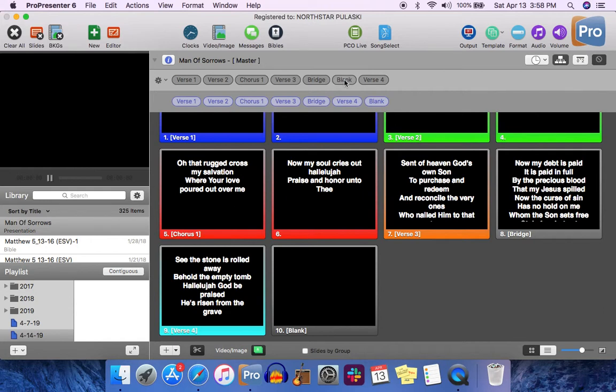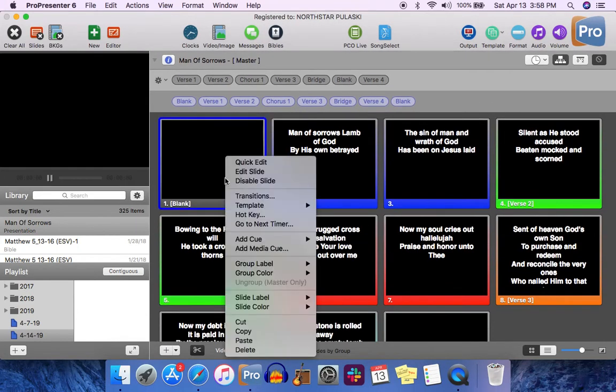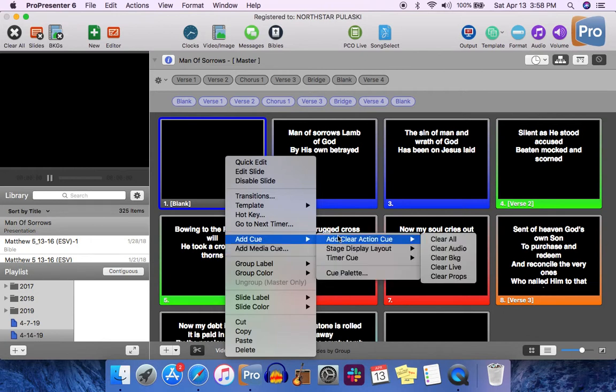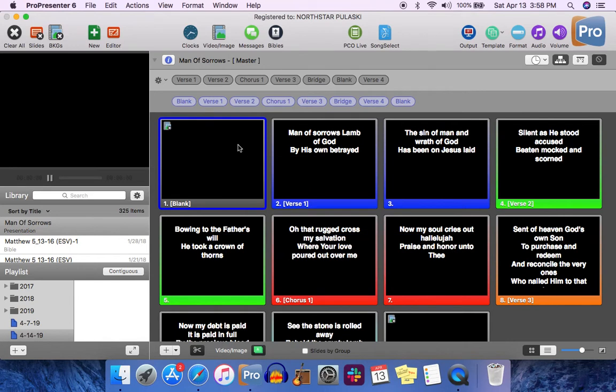Now I'm going to come up here, so you see it put Blank up here at this top bar, and I'm going to drag a blank slide to the very first slide. This means that when you start in the song, it's a blank slide. I'm going to click with two fingers again and add cue, add clear action cue, clear background. That means that if a picture was on the screen, say it was the offering slide, you click on this blank slide, it's going to clear the offering slide from there so that you're ready to click over and show the words on the screen on a Sunday.